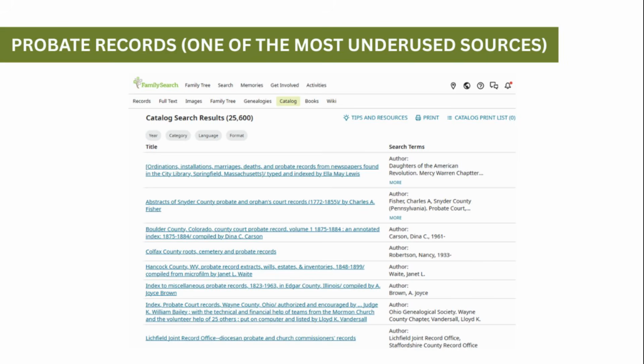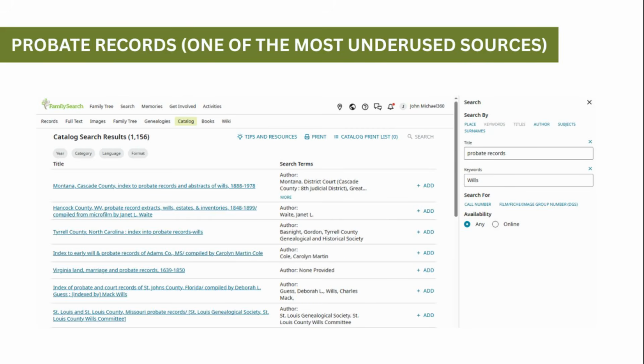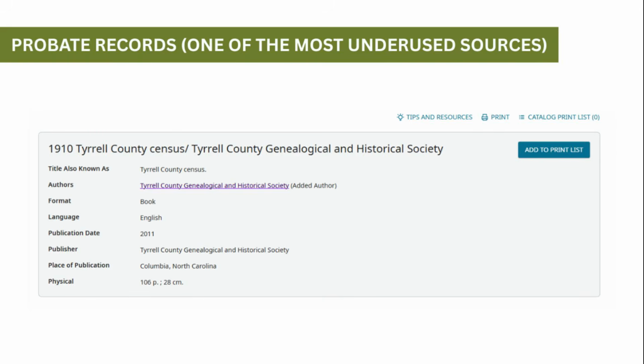If you're not consistently checking probate records, you're leaving evidence behind. Probate files can include wills, estate inventories, lists of heirs, guardianship records for minor children. And here's where it becomes powerful. Probate records can confirm relationships that no death certificate ever will. They can identify married daughters with married names, confirm children you didn't know existed, reveal geographic movement of family members. But there's a catch. Not everyone had a will. So don't stop at wills, look for administration records as well. That's where many genealogists stop too early.